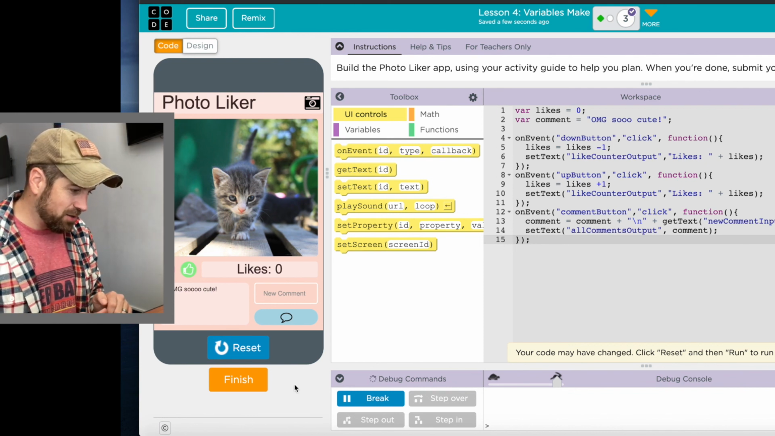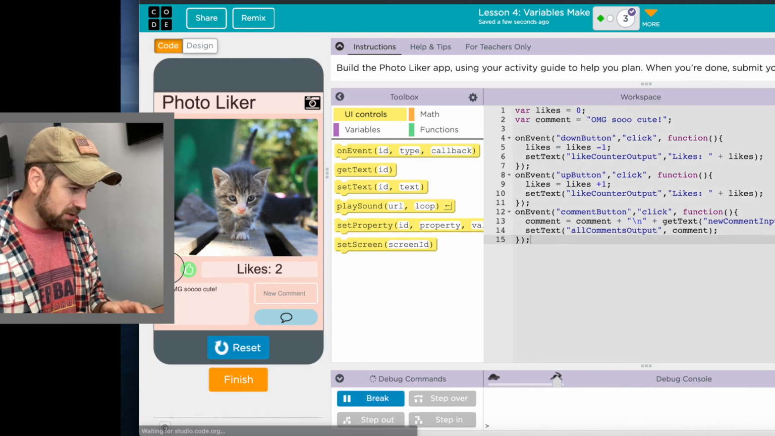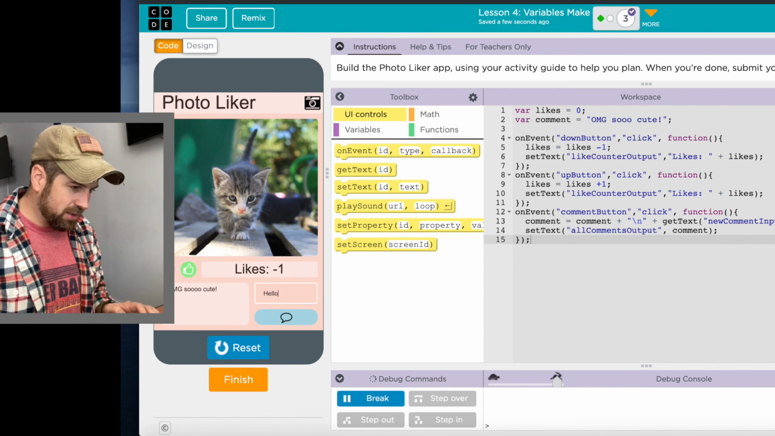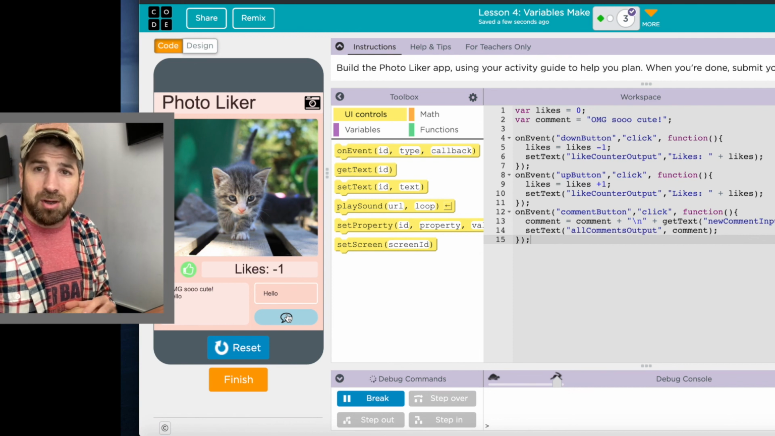I'm going to reset our code. I'm going to run it. My clicks work. This works. And I'm going to type in hello. And I'm going to click on it, and there it puts in hello. So we're all good. All right.